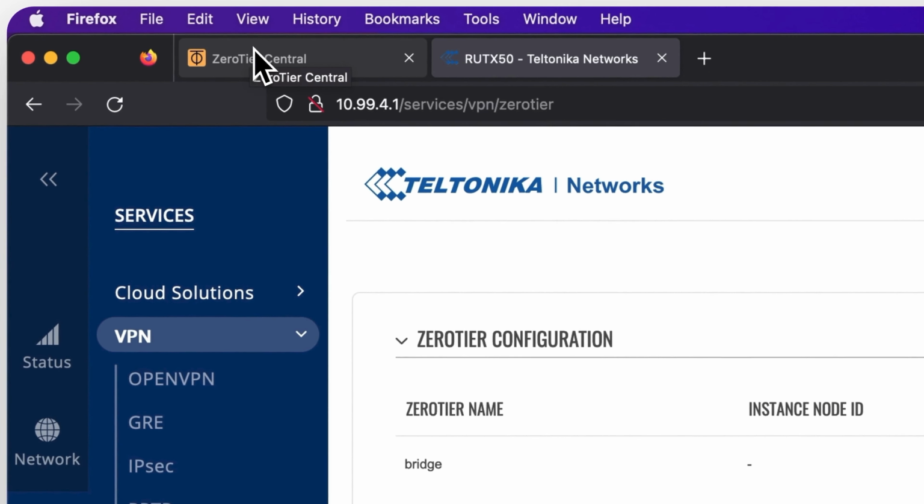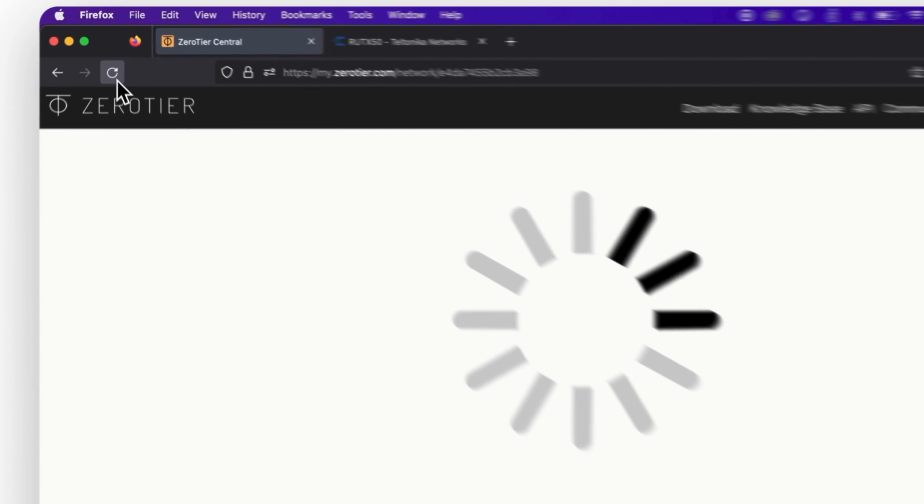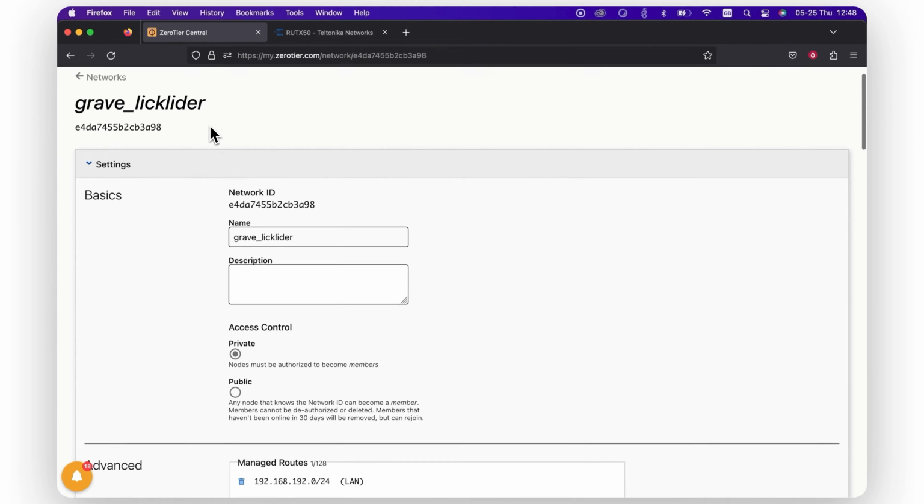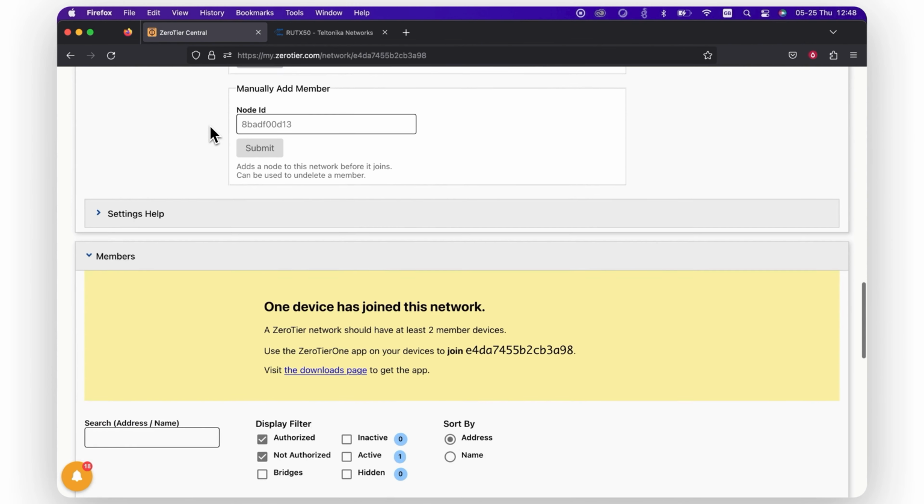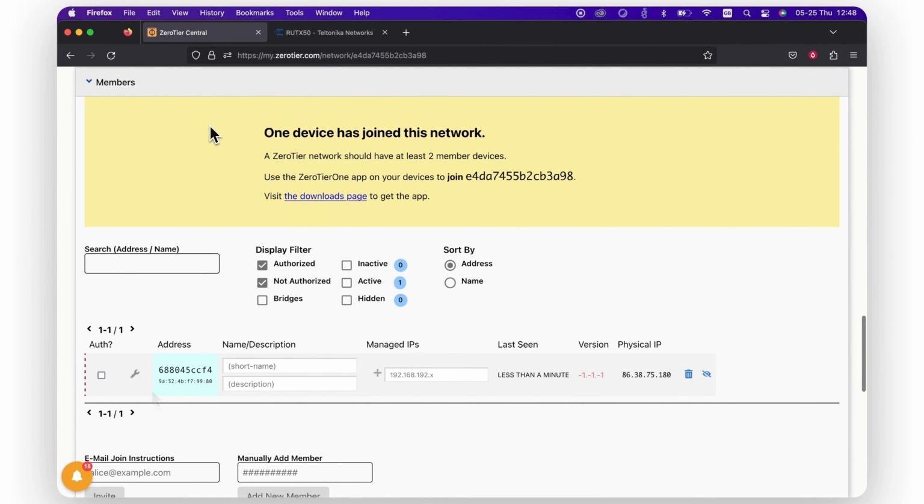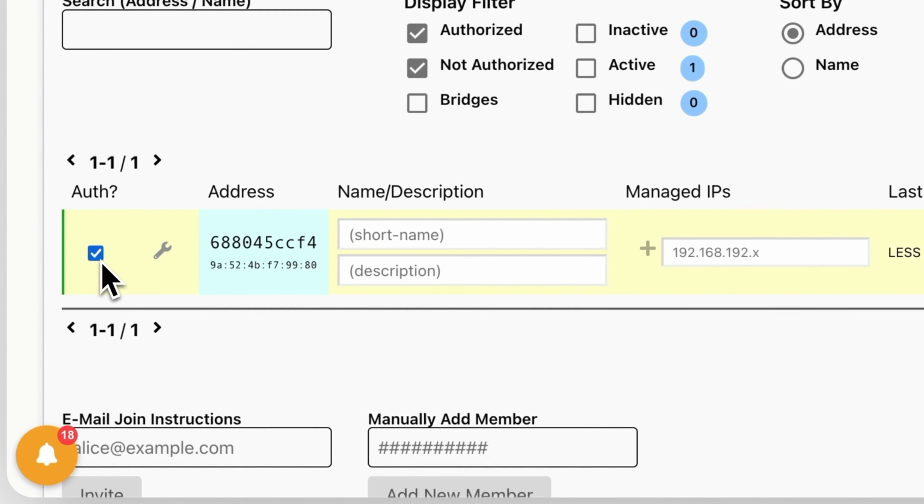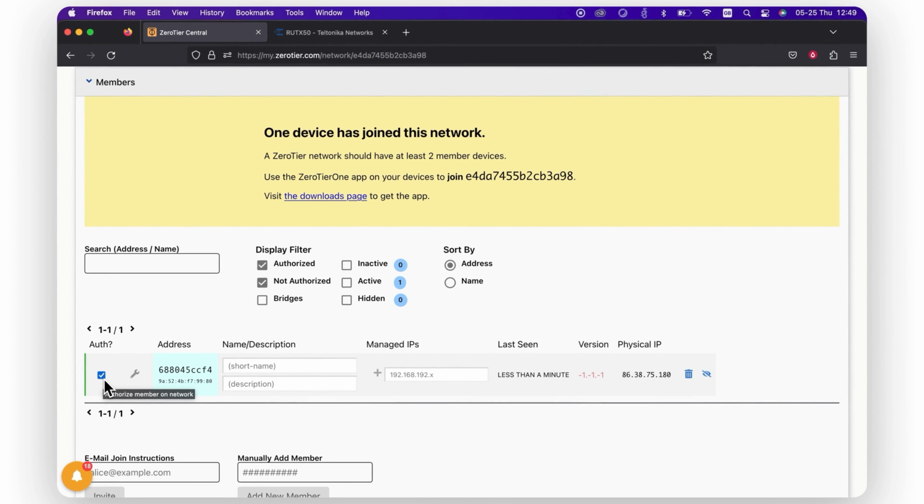After this step, go back to your ZeroTier account and stop by the Members section, where you can see our newly configured device attempting to access this network. To give it access, check the authorization box next to the device. This will successfully add the device to the ZeroTier network.